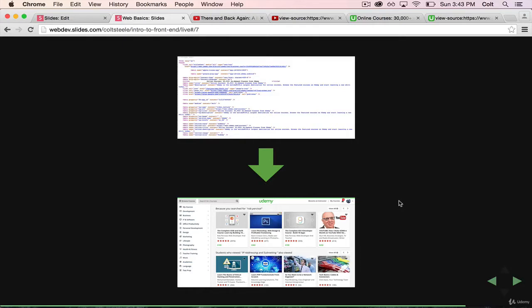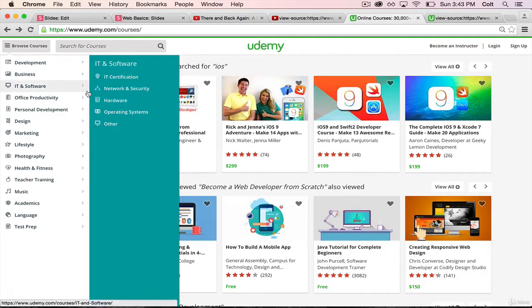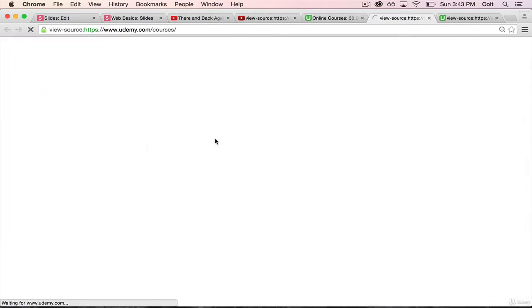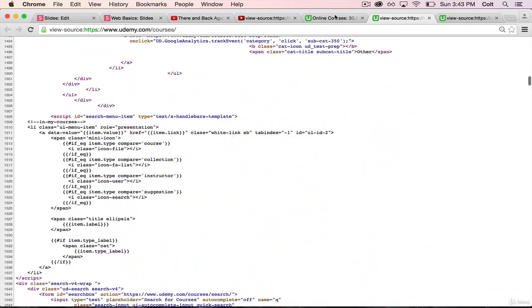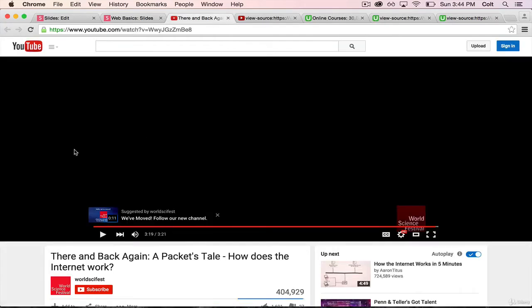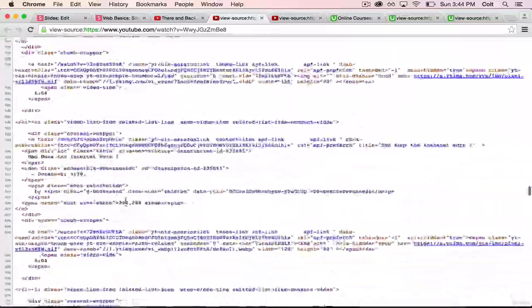So this process happens on every single page you visit, and you can actually see the underlying HTML and CSS and JavaScript on any page. So there's a few ways of doing it. In Chrome, and this is why we're all using Chrome, let's go to this page here. I can right click and click View Page Source, and it opens up a new window that actually contains all of the HTML, CSS, and JavaScript that is the underlying source for this page. Same thing on YouTube, right click, View Page Source. And so this is on every single site. So there's no way to hide this.